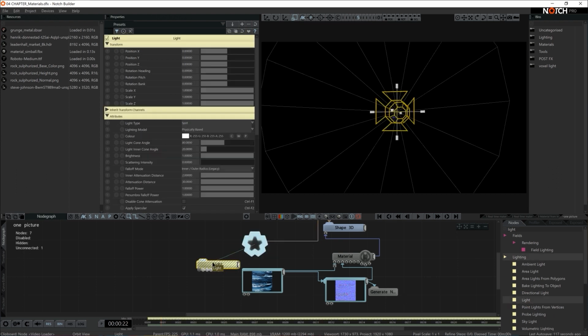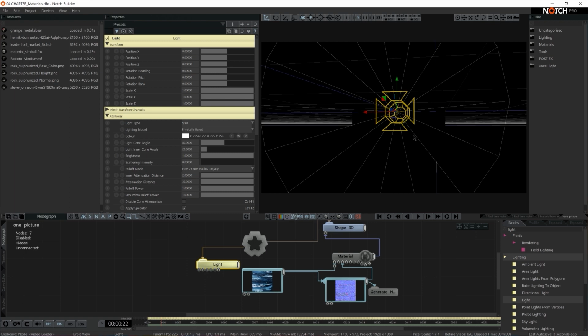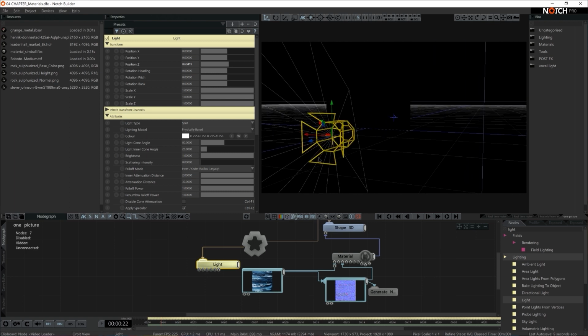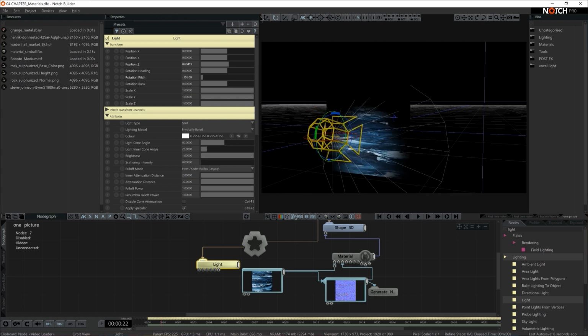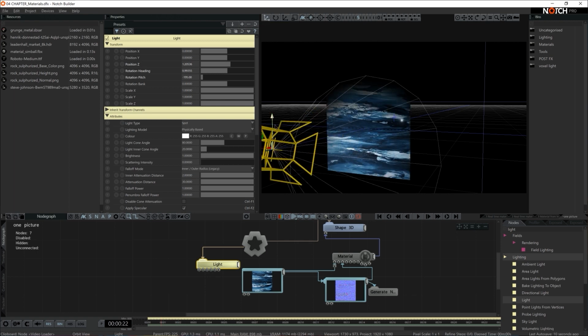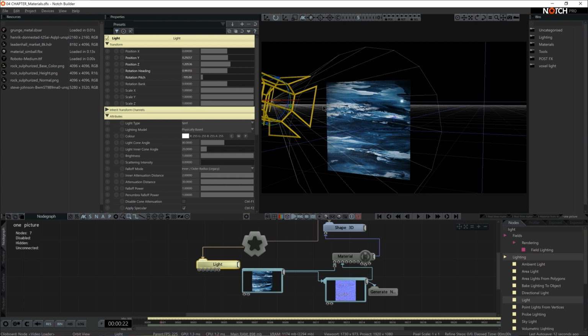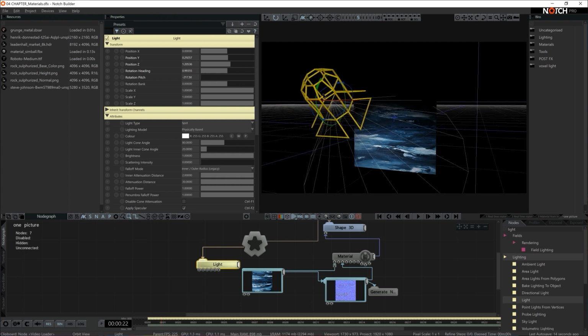So I'm just going to grab a very simple, very regular light. I'm going to make sure that it's in front of our new shape 3D. There we go. Let's maybe push it a little bit backwards. Let's rotate it so it looks downwards.